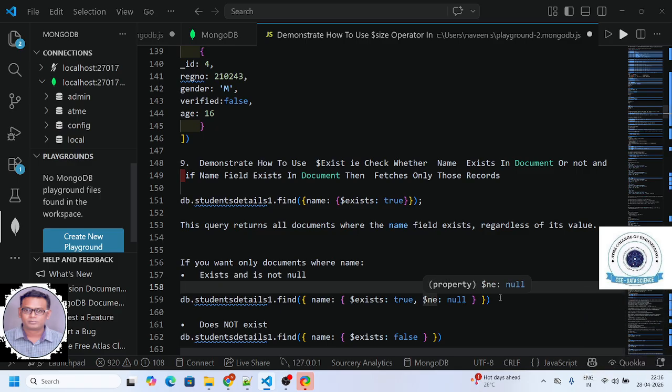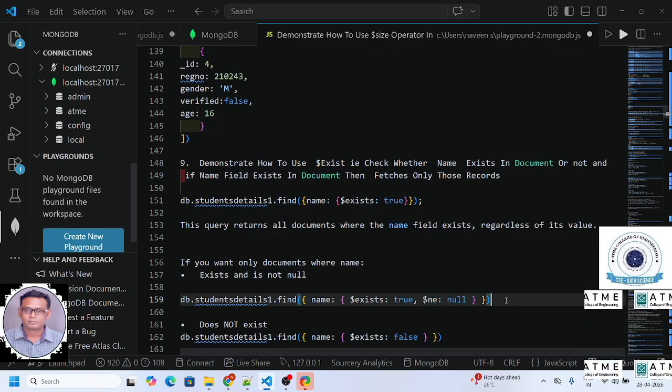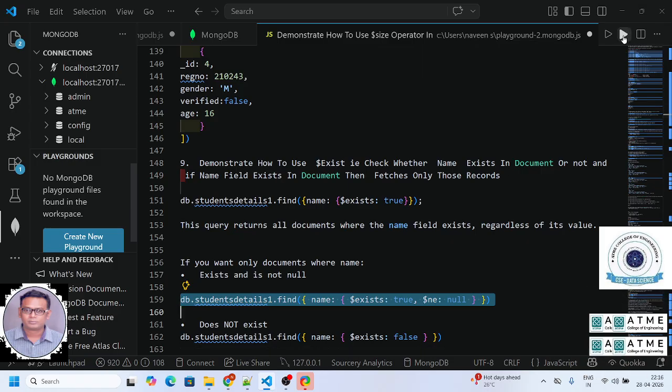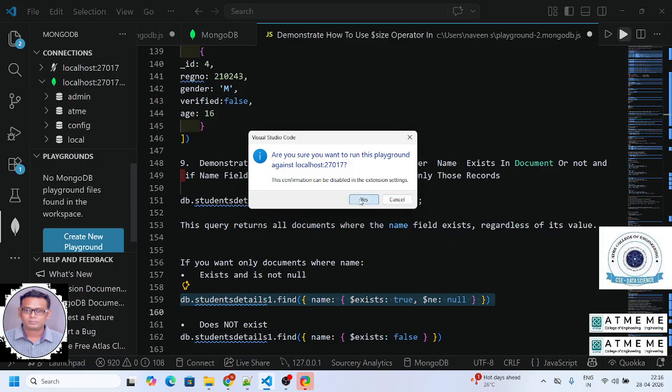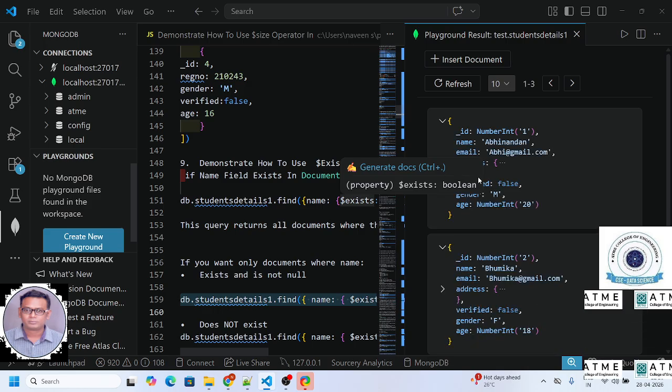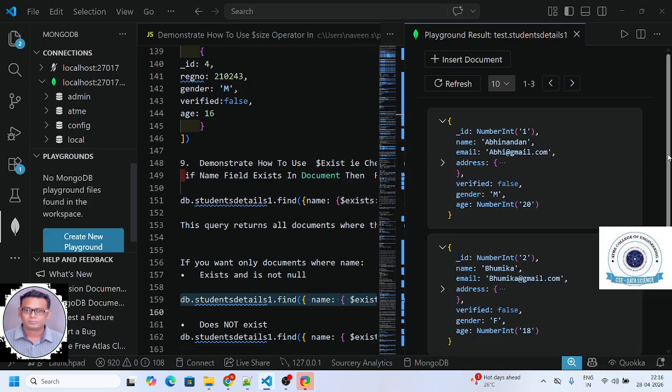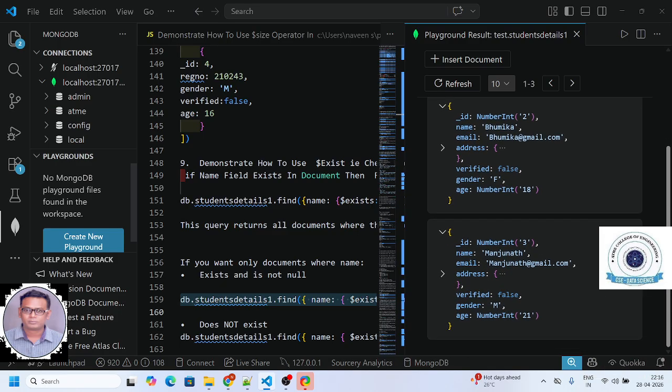Coming to your next query, it uses exists is equal to true and should not be null. That is, name should not be equal to null. We'll click on done. So here, this is the result.